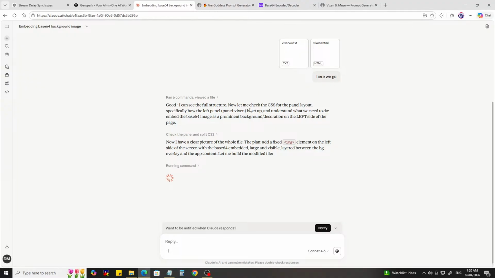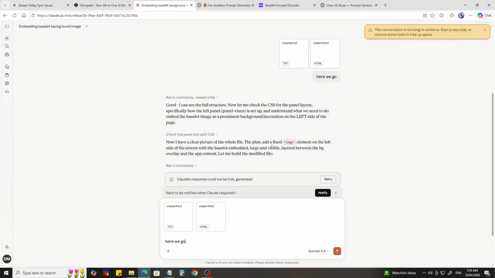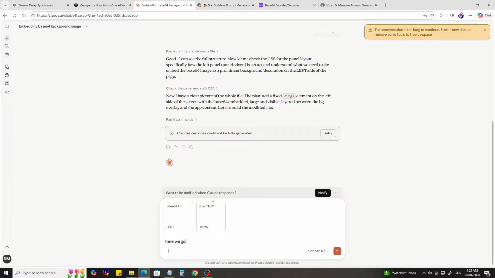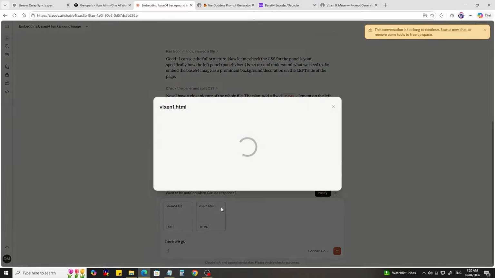So the full structure. Now let me check the CSV for the panel layout, specifically how the left panel is set up and understood that we need to do to embed. Now I have a clear understanding of the whole picture. The plain text, let's see here, this content is too long to continue. Ah, so there we go. It's literally saying too long. So let's just remove this one.